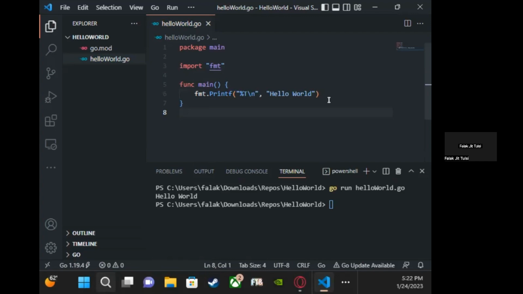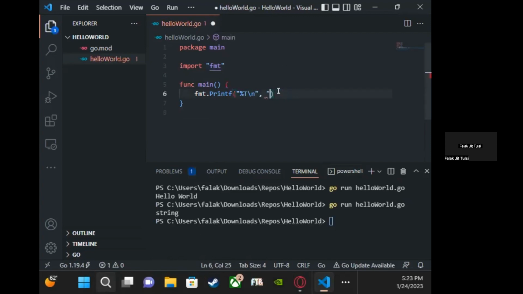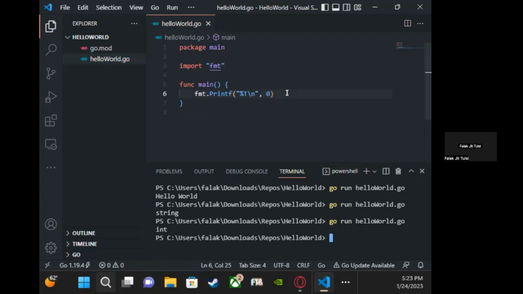What is it? So what type is it? Right. So if you go here, it prints out string. It's as simple as that. And just like a number, for example, and save that. It'll print out int.